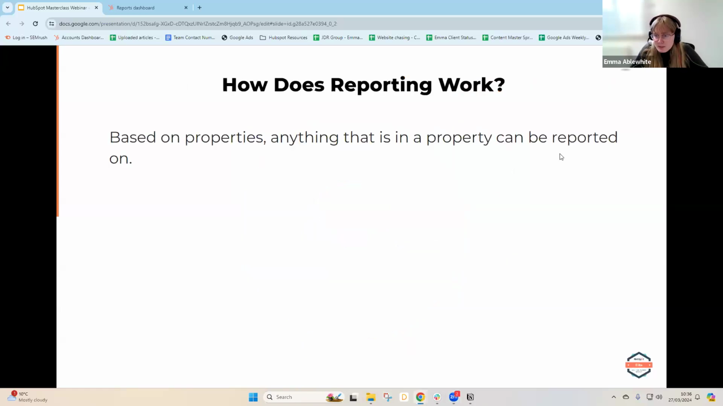So the reporting in HubSpot essentially works based on properties. Anything at all that you have in your HubSpot account that is stored in a property can be reported on in a custom way. The reporting is easiest if you're looking at a single object, so just contacts, or just deals, or just companies. You can cross-subject report, comparing companies and deals or contacts and deals, but it's always easiest if you can get your data into a single object to report on.